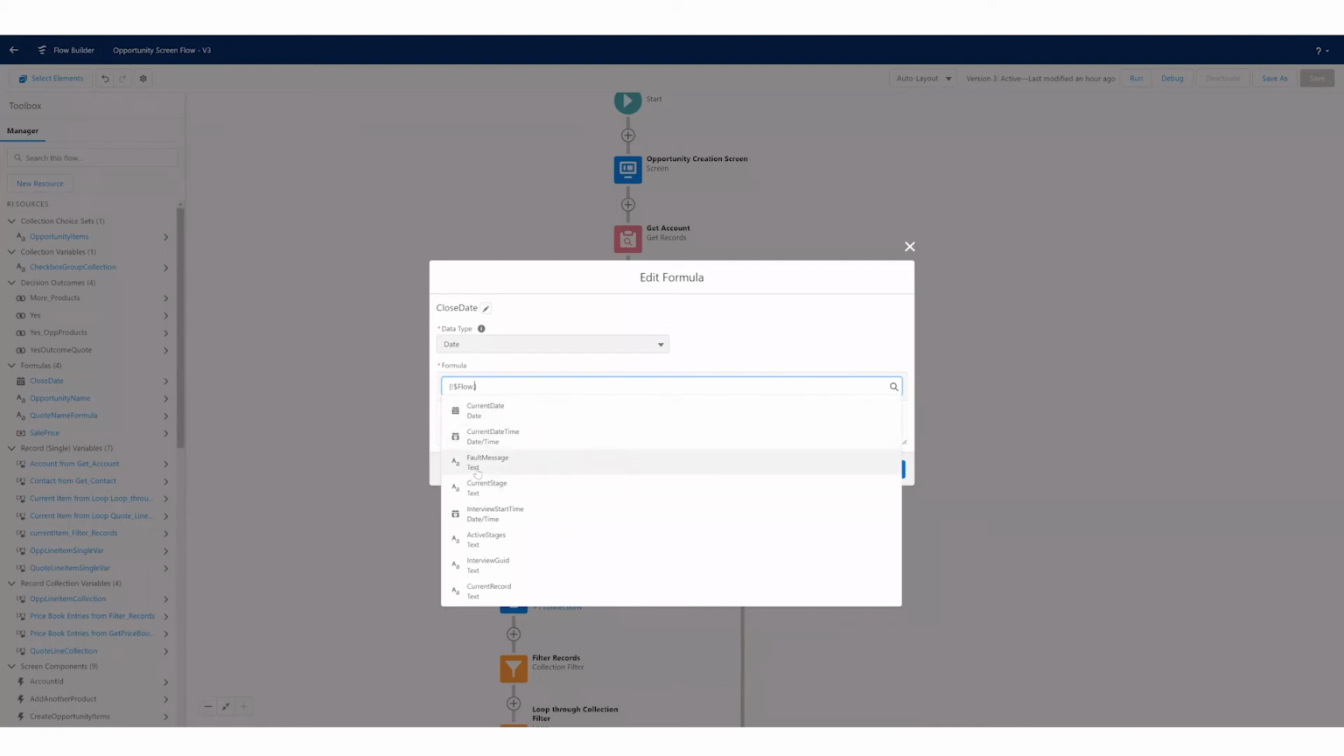Another really important one in here is our fault message. Now, why would you want a fault message? A fault message is really handy when you're creating records and doing operations within your flow. So if an error occurs, the user can see what that error was, because there's nothing worse than getting an unhandled fault has occurred. Please contact your system administrator. It doesn't provide any context to the end user as to why that has happened. So the inclusion of a fault message is really important.